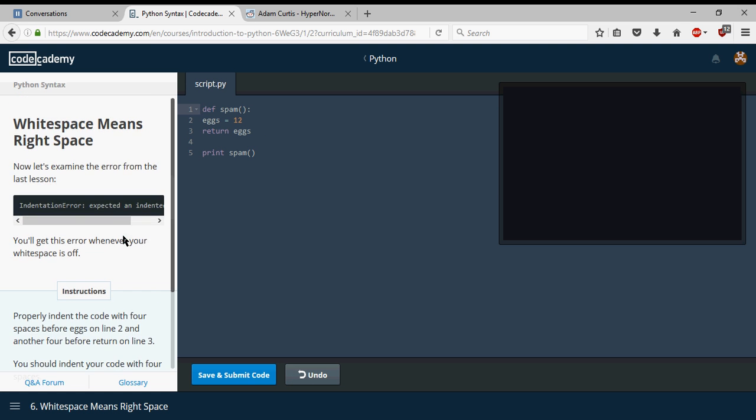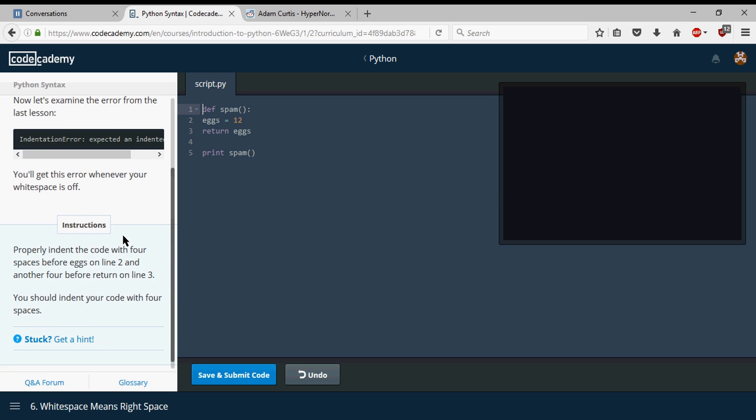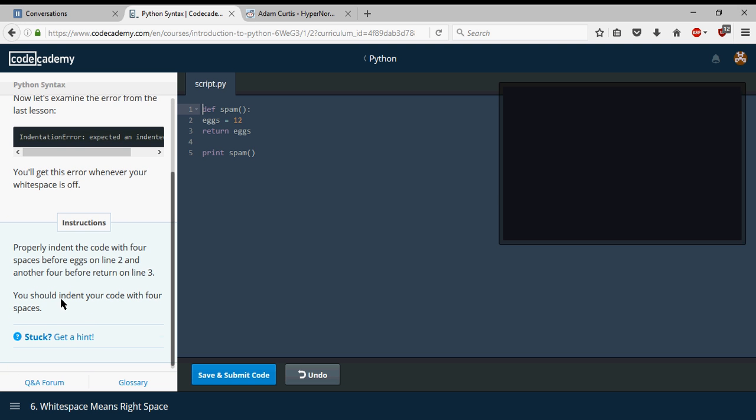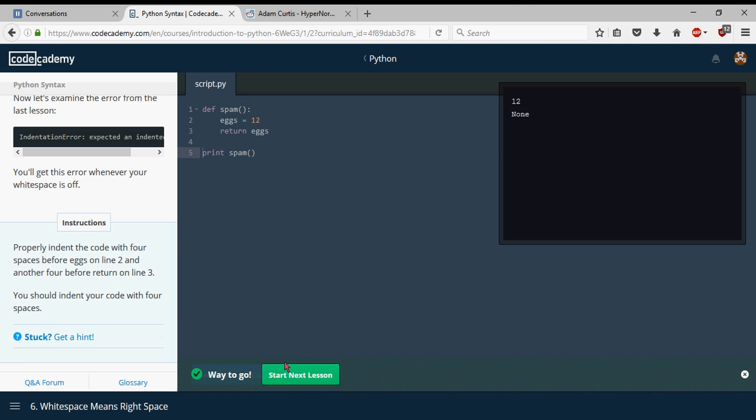So here we have another indentation error. It says indent the code 4 spaces. So let's see. 1, 2, 3, 4. 1, 2, 3, 4. 1, 2, 3, 4. Lines 2, lines 3. Oh, I guess this isn't necessary. Here we go.